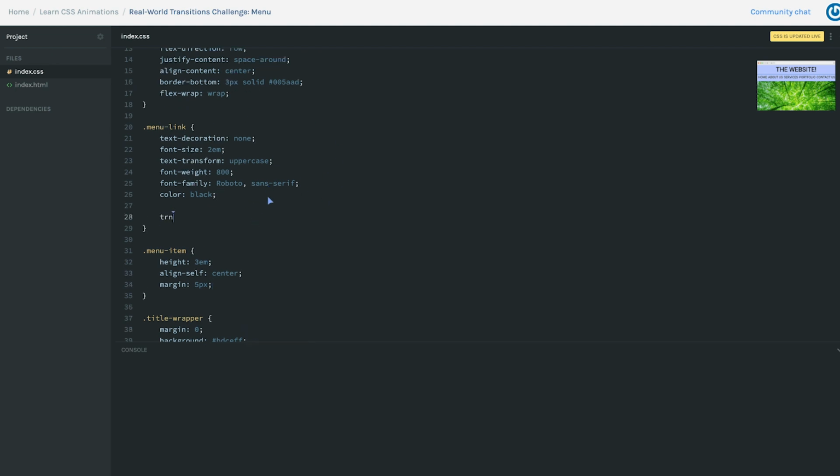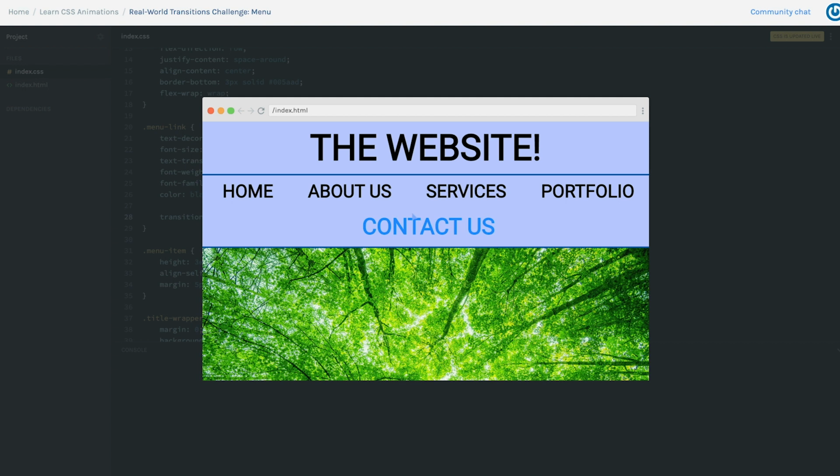So let's go ahead and add our transition. Of course, you can go ahead and specify the properties individually, but I'm just going to go ahead and say all to simplify things here. Next, I'm going to set my time, which is 1 second, and then our ease function. Now, let's go ahead and look at it, and you can see that that is working right there.